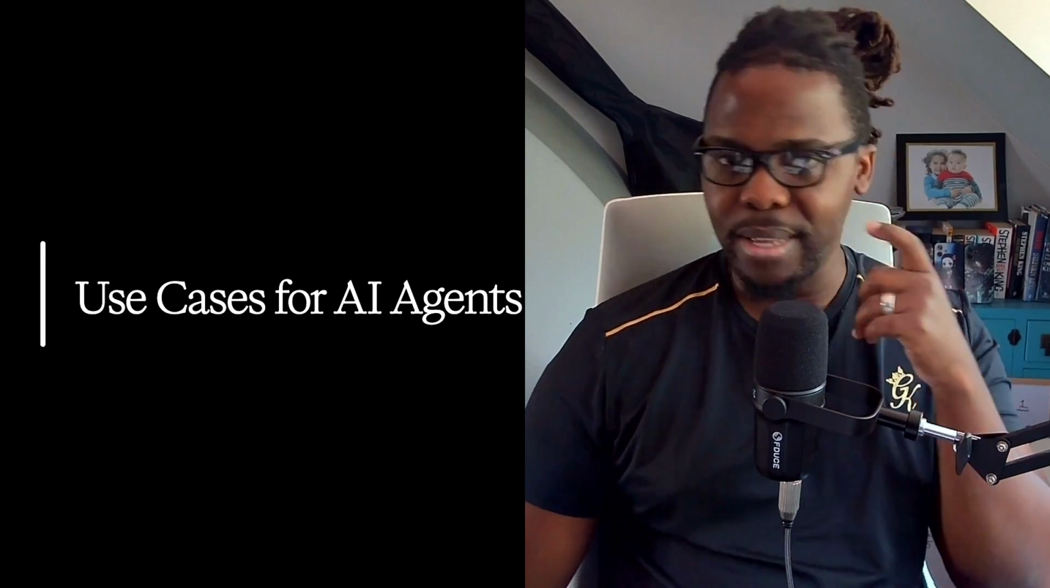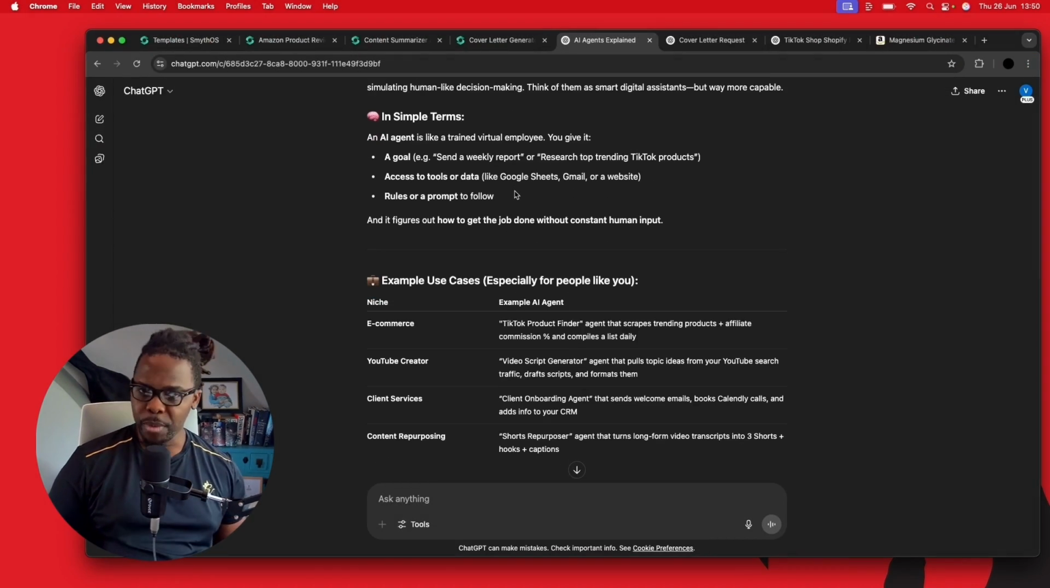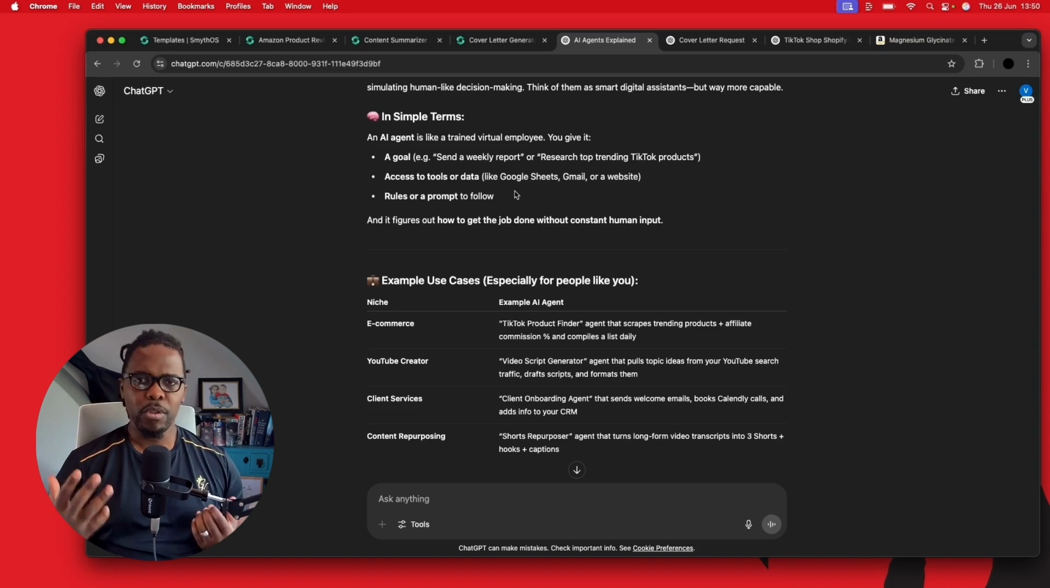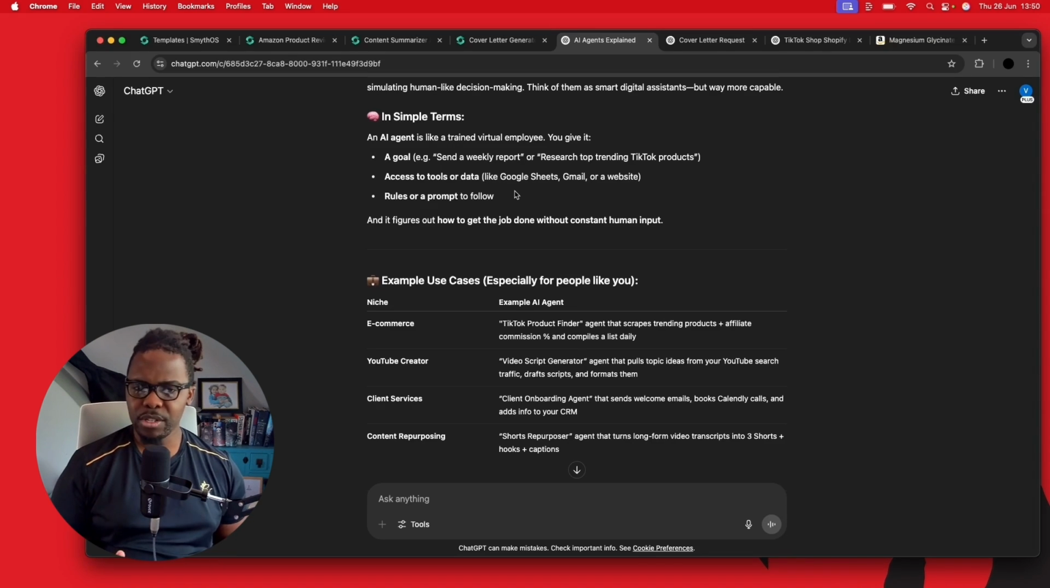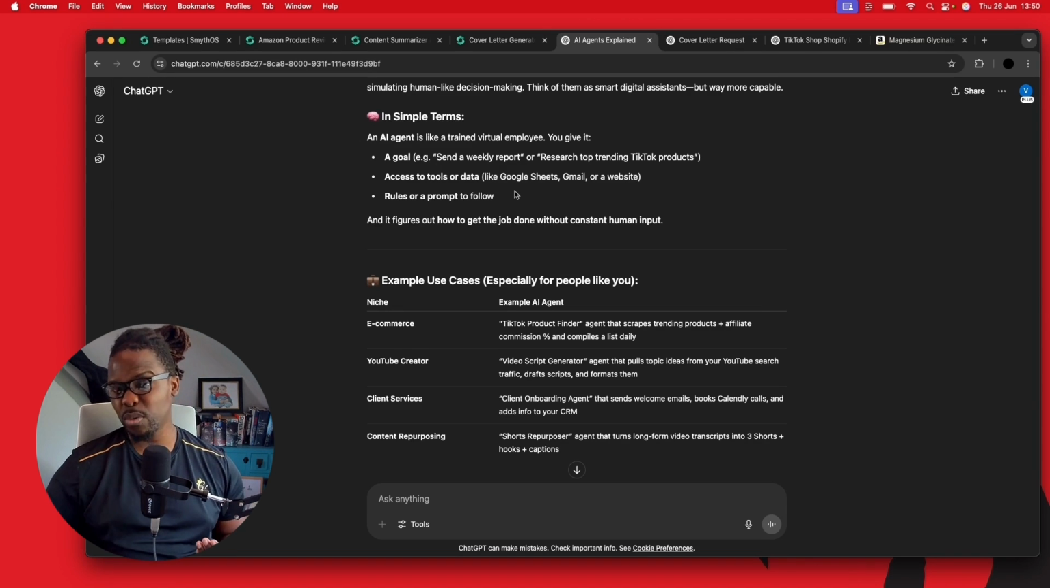Now, examples of use cases for AI agents: e-commerce. So you could use a TikTok product finder, for example. There's a use case for that. YouTube creator. So you could generate video scripts using AI agents. Client services. Say you are an agency or a freelancer, you could create a client onboarding agent that sends welcome emails, books Calendly calls, and adds info to your CRM to automate that process and save time.